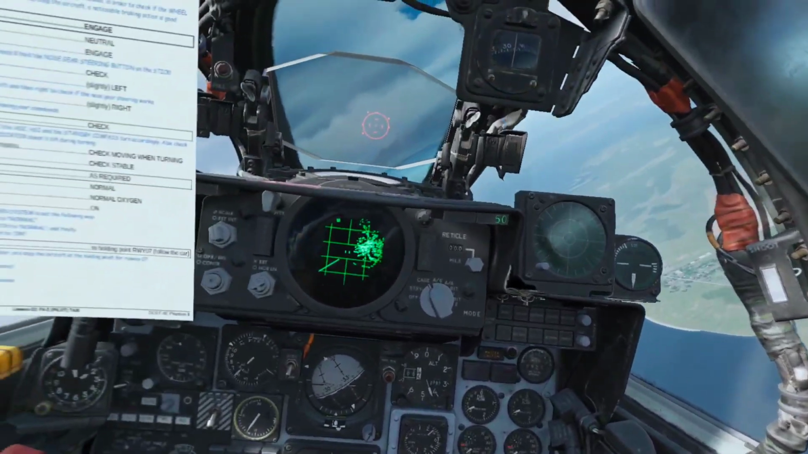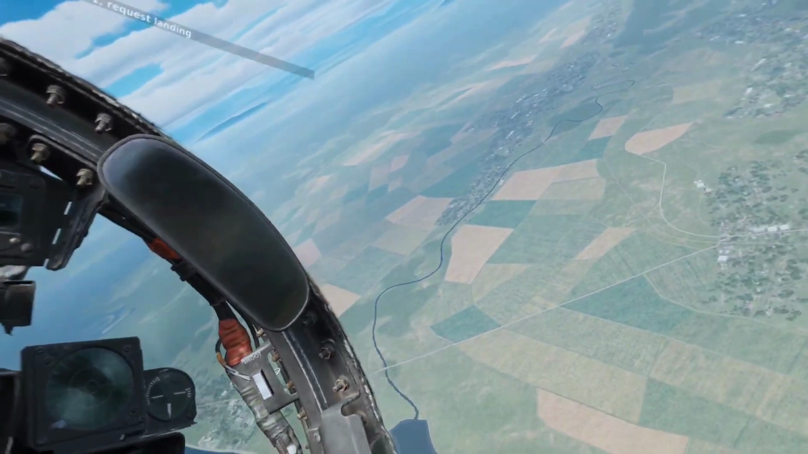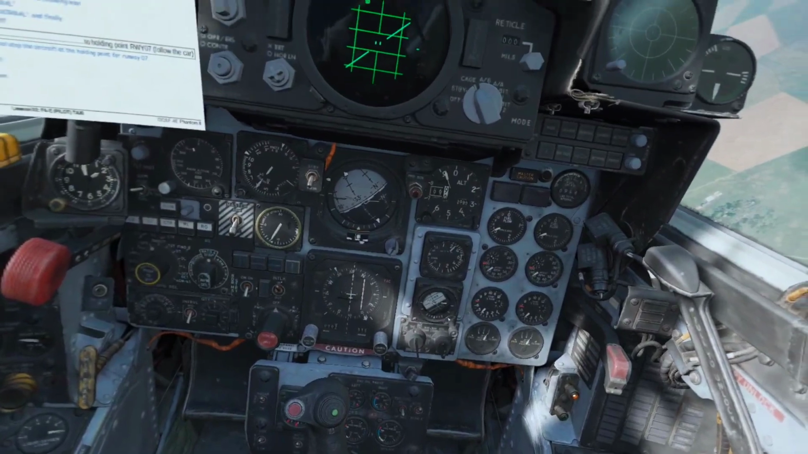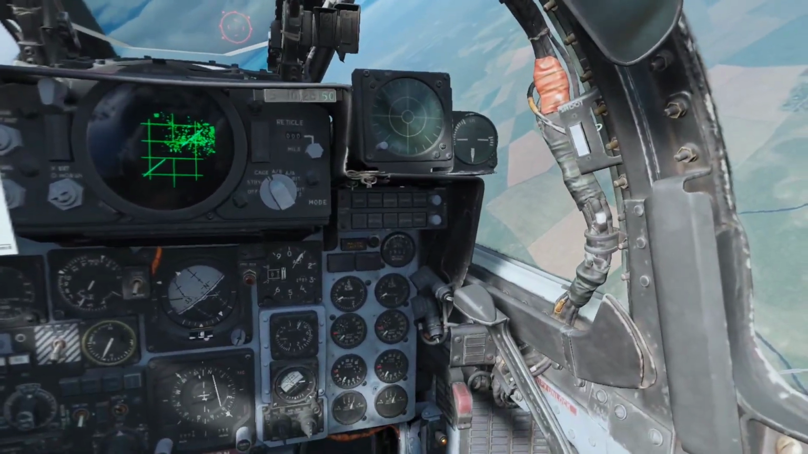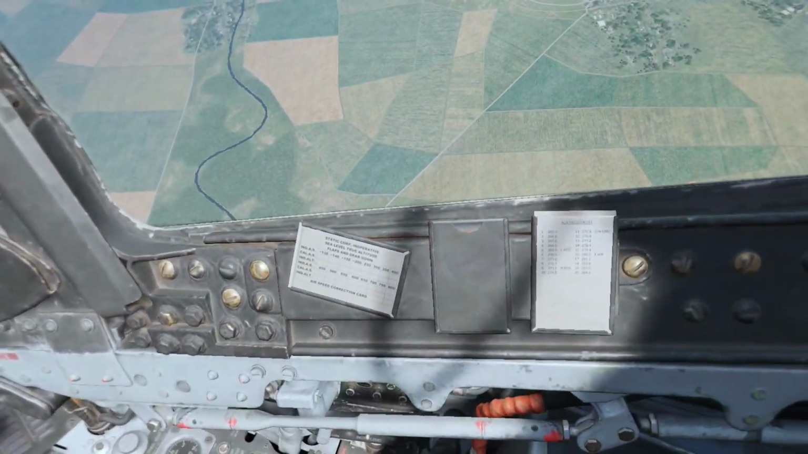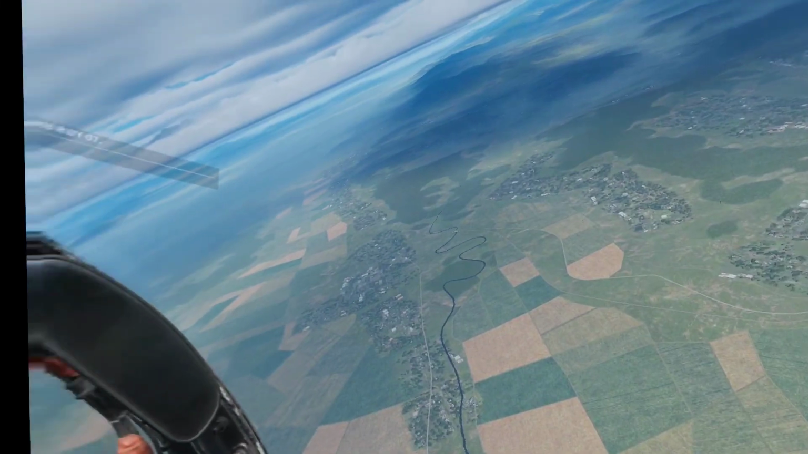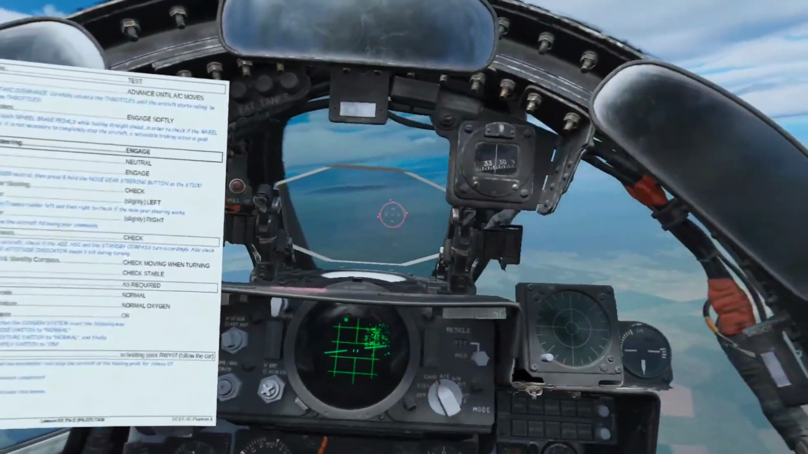No, I didn't think I'd be able to see everything shake in VR, but it looks really good. Now, frame rate wise, it's about the same as the F-4.